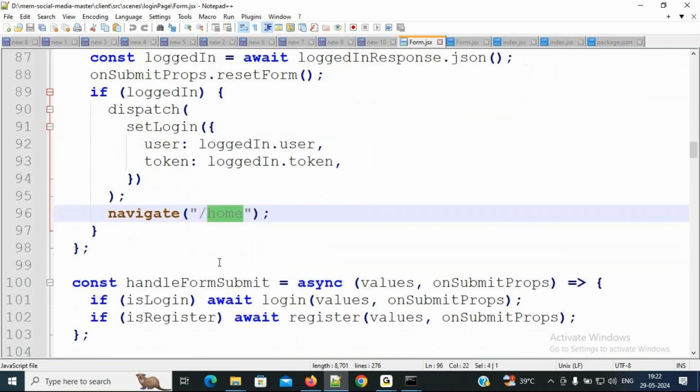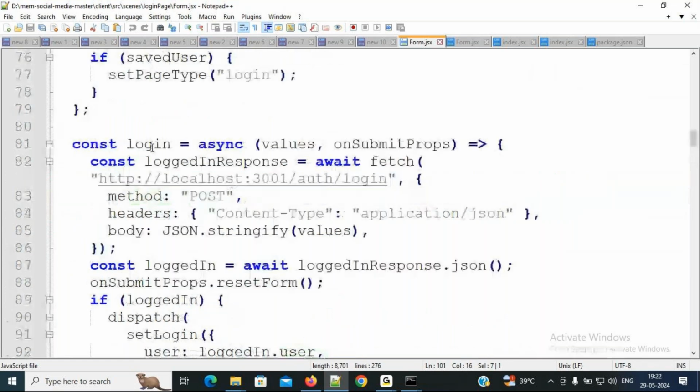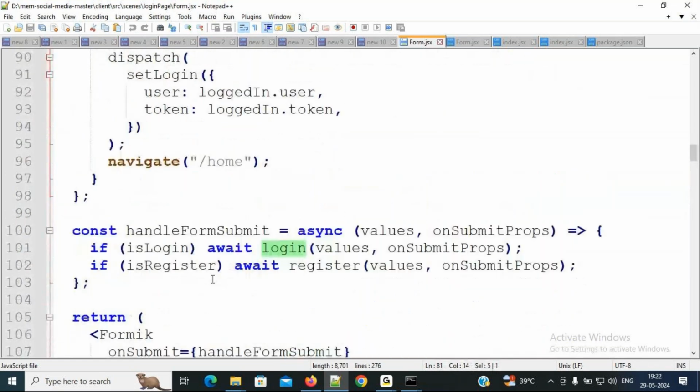Okay, everyone, right? Then after this is handle form submit. See, it has sync values on submit. If it is login, I call the login method. Whenever I click on the submit button, again there are two things, but I am calling only one method, that handle form submit only. There I am checking: if that is login, then I will call the login method, this one. If it is register, then I will call the register method. That related values I will send to the on submit props.